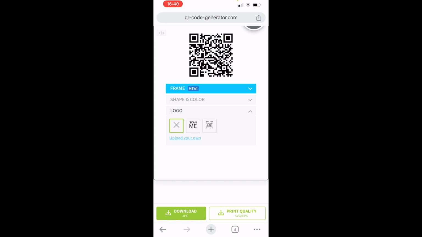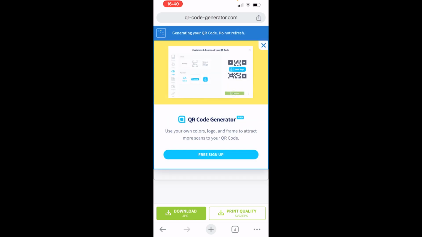So once you've customized that, you want to click on download JPEG in the bottom left. That will then open this window. Just give it a second, close out of this advertisement. You can then see it's generating your QR code, so be patient. Once it's ready, it will then automatically download it. Click download, and you've then got it downloaded to your phone.